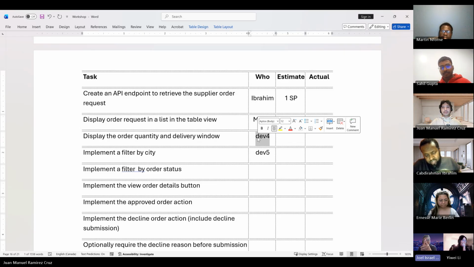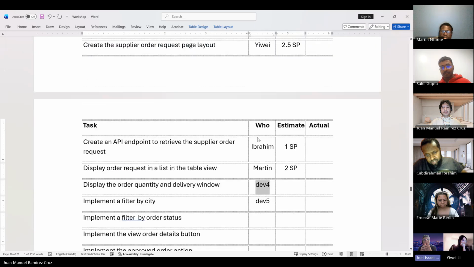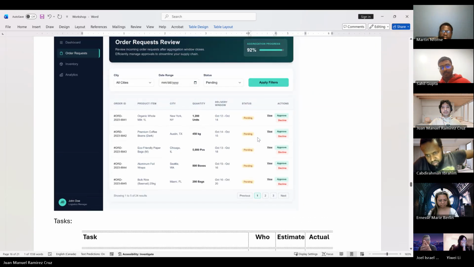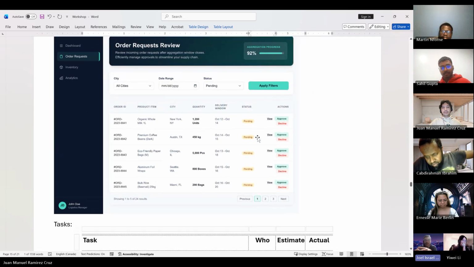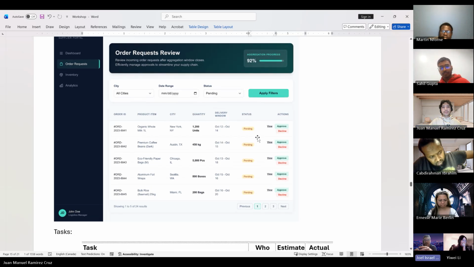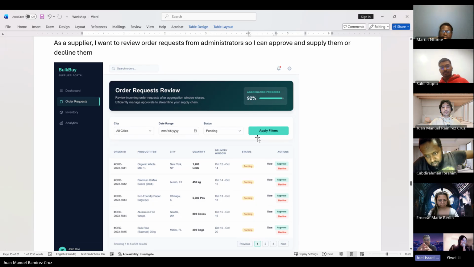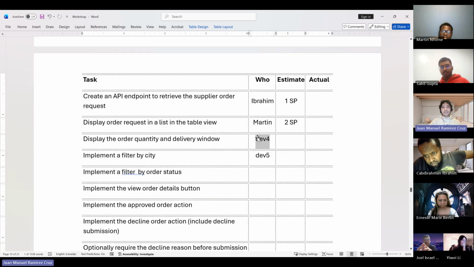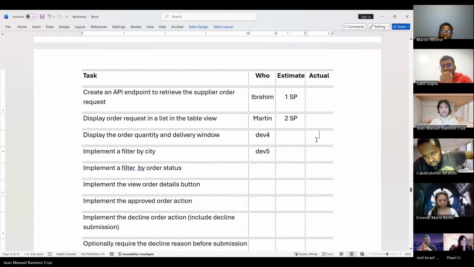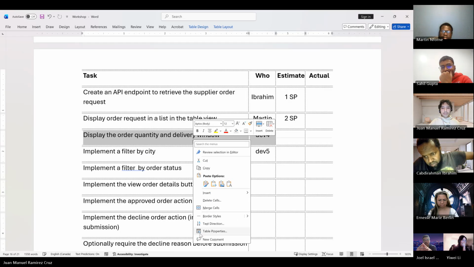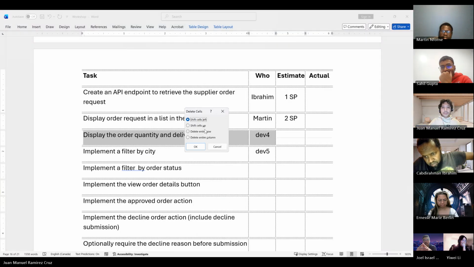Now we're moving with display the order quantity and delivery window. Is that part of the table? Right, everything can be inside. So yeah, the quantity and delivery window is part of the table. Or do you want to keep it separate? Because we have actions separated. So I don't know. Yeah, we can just delete it. All right.